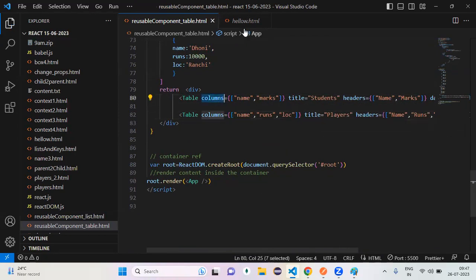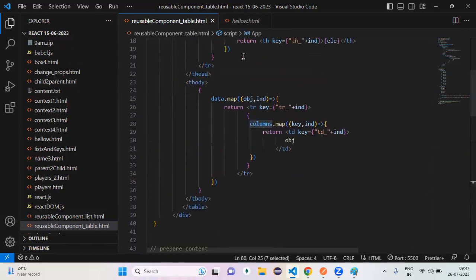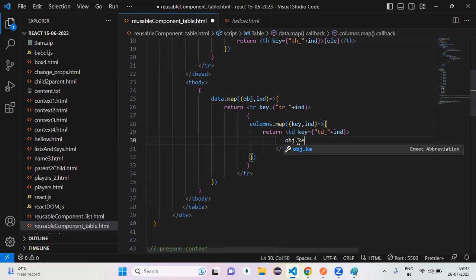Now my columns is an array. First key is what? Name. My object contains name and marks. My key is name. How can we retrieve the data from the object? object dot key. Now tell me, is my key a static value or a dynamic value holding some variable? Dynamic, right? It holds name, location like that.